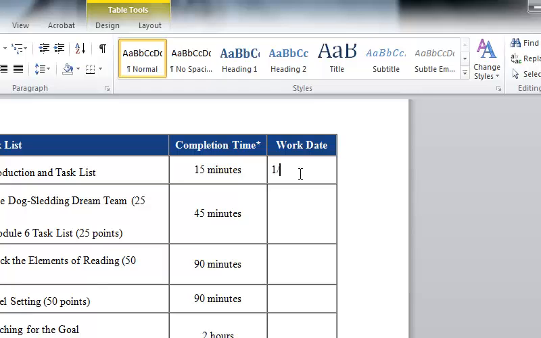So I'm going to put in today's date. I'm looking at this lesson. It says it's going to take me 45 minutes, so it might take me 2 days to get it done. So I plan on having it done on Wednesday. That's the 16th, so I put that date in. This one tells me it's going to take me 90 minutes, so I know I have to have all my work done by Friday, so I'm going to put Friday's date in.